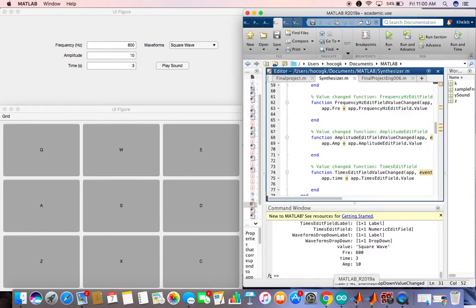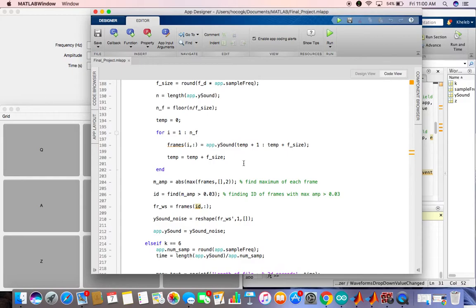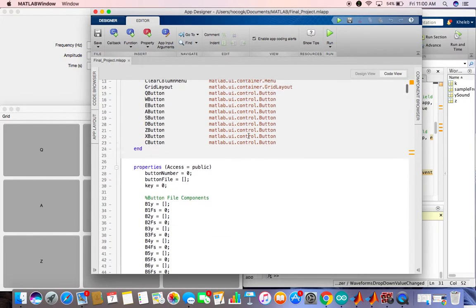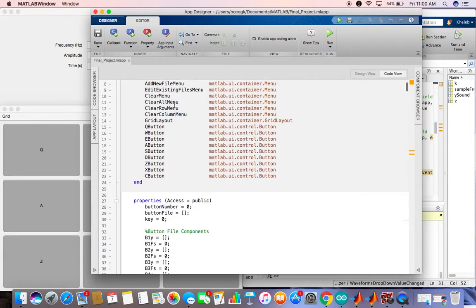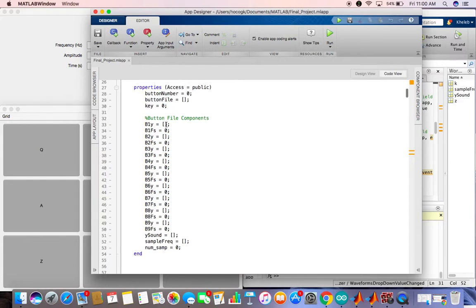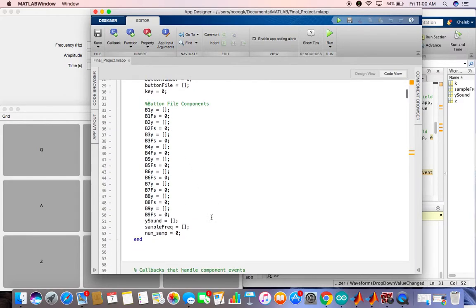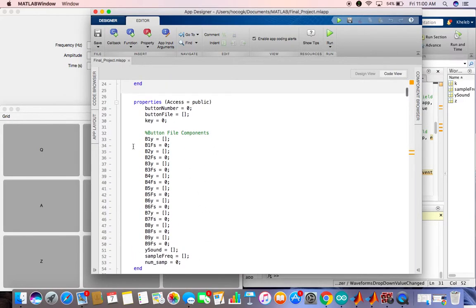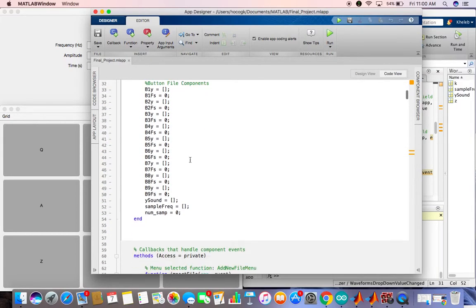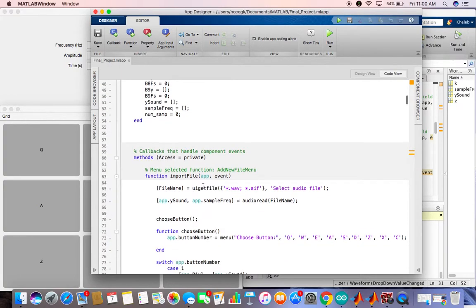Let's get into the code. If I open the code, we use App Designer to design everything in the UI. Here, I declared many variables, the button, sound files, the key numbers, sample frequency, everything up in the properties section so that it could be transmitted to every function of the app.